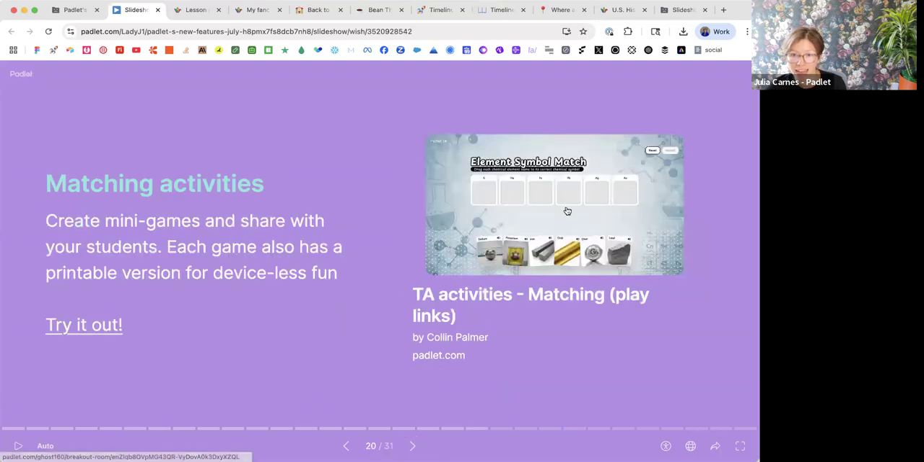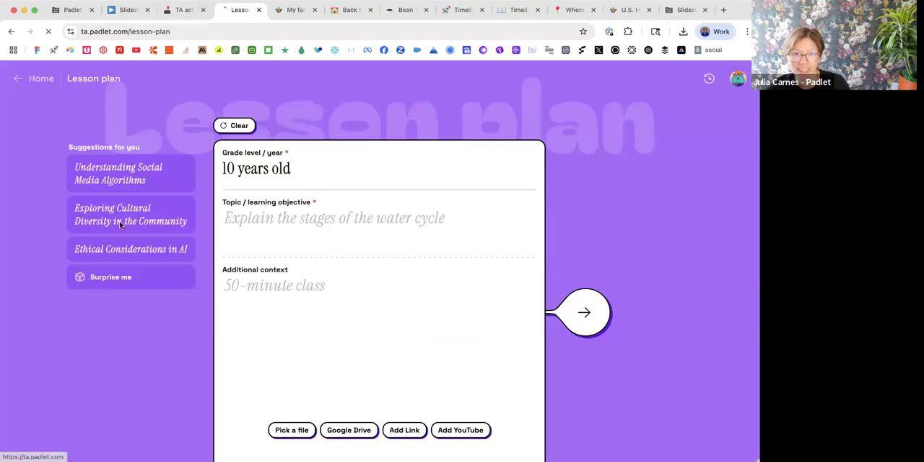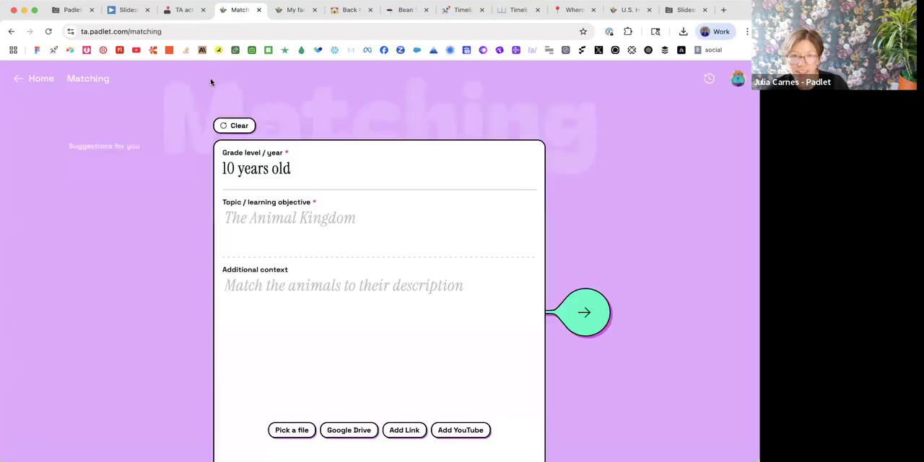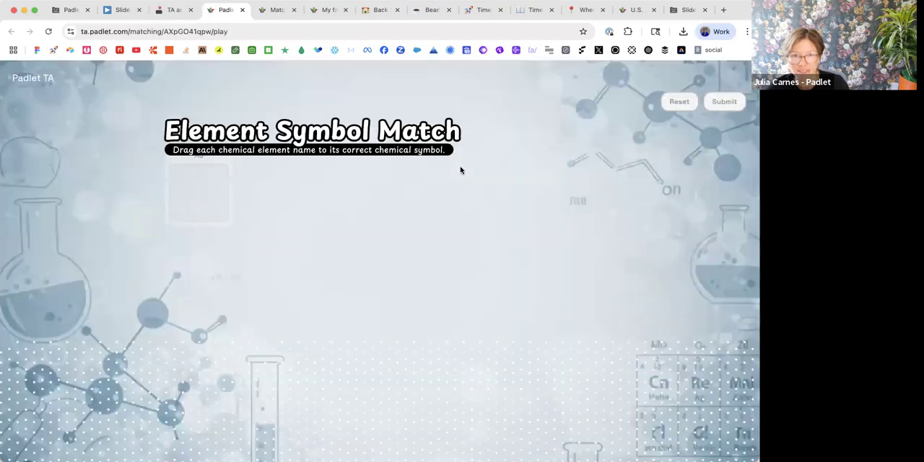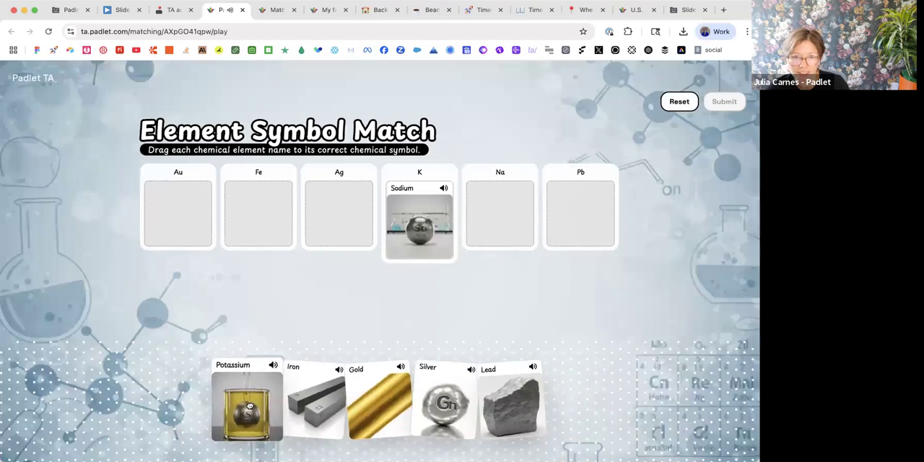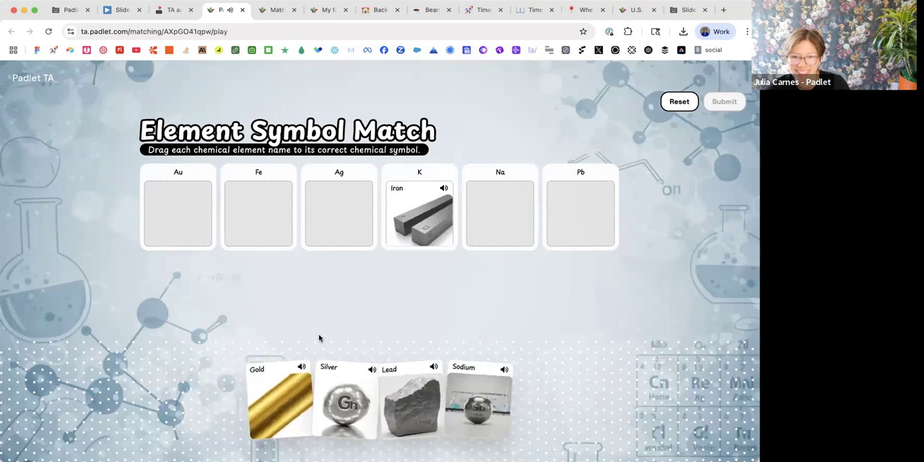The first is that we've added a lot of matching activity capabilities. So when you go to Padlet TA, there are many tools, and one of them is a matching activity. This allows you to enter in a prompt and to generate a matching activity. So if I open this first one, that's an example we have, you can drag and drop these into their respective locations.